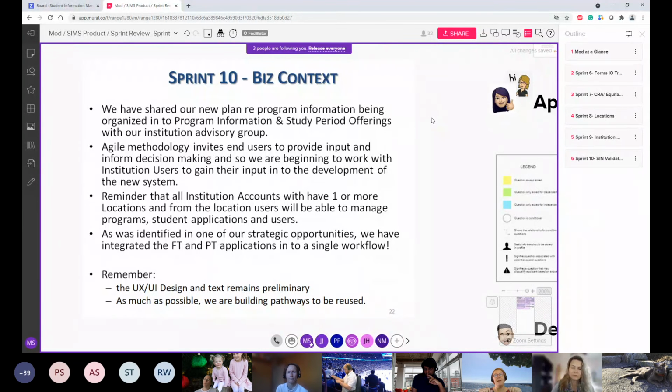It went really well. And we're going to show you our user research plan in a little bit, but agile methodology really talks about making sure that we're including end users in our process and making sure that their information is informing our decision making. So we're starting to take that research plan and, in our next sprint, actually do some testing. We're going to have some of our institution users come in and do some of that. We'll explain some of the methodology we've been working on.